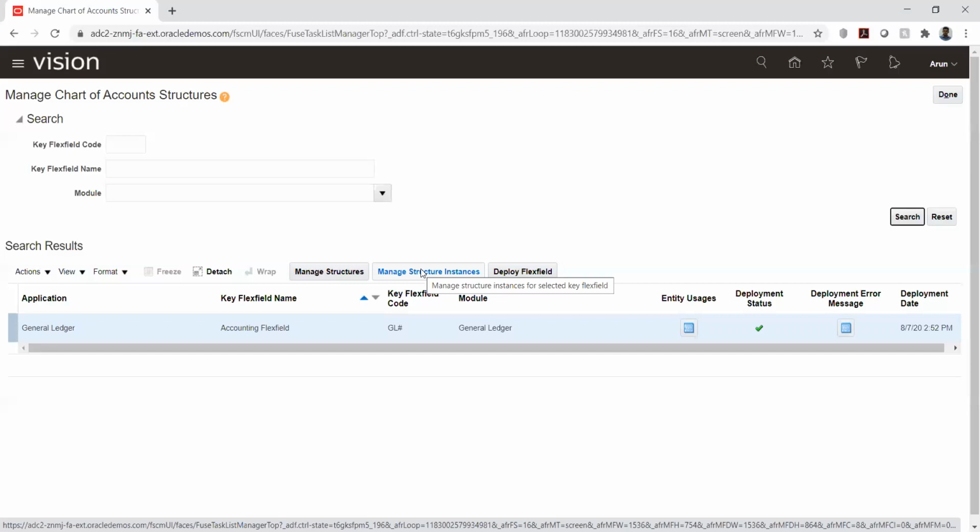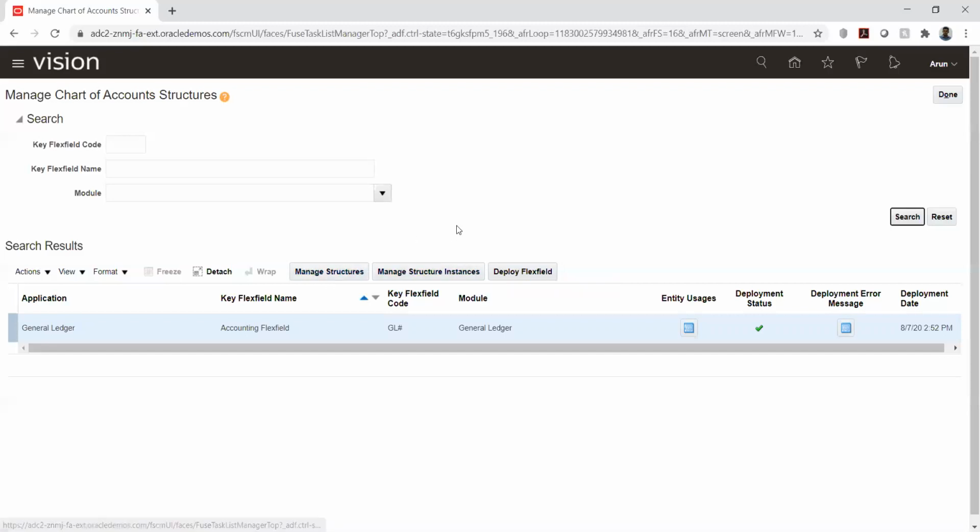And always, only the structure instance is attached with the ledger, so that we can use this particular chart of accounts for multiple instances and attach it with different ledgers. So this is the purpose.